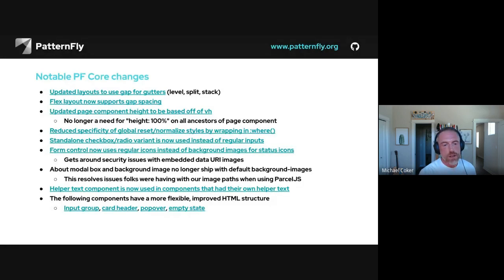The helper text component is something that we've introduced between the last major release and this one as well. Any component that needed helper text before we had the helper text component just had its own instance of helper text. So we had probably 3 or 4 different components that all supported individual helper text, but it's the same exact thing in each component. So we ended up making the helper text component because it makes sense. In this last release, we dropped the support for the individual helper text in those components that had their own, and now they support just using the helper text component.